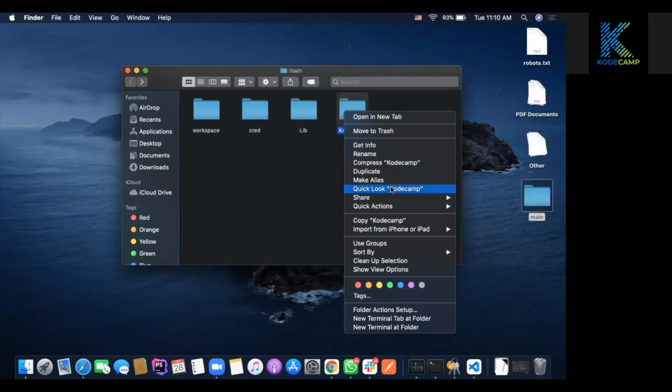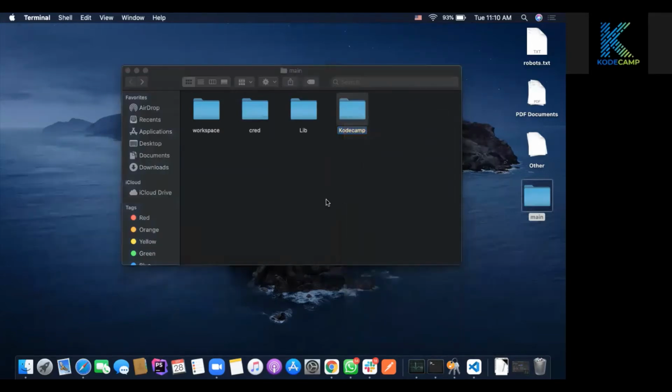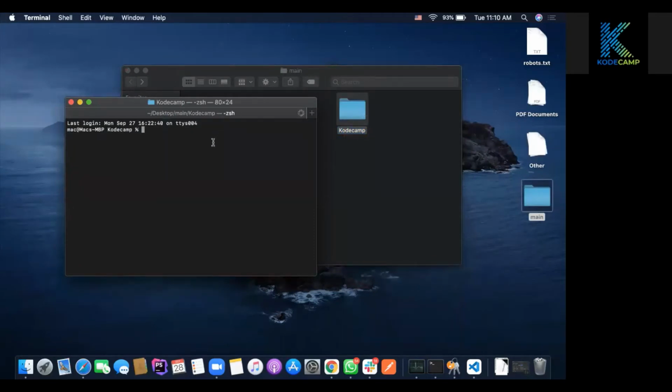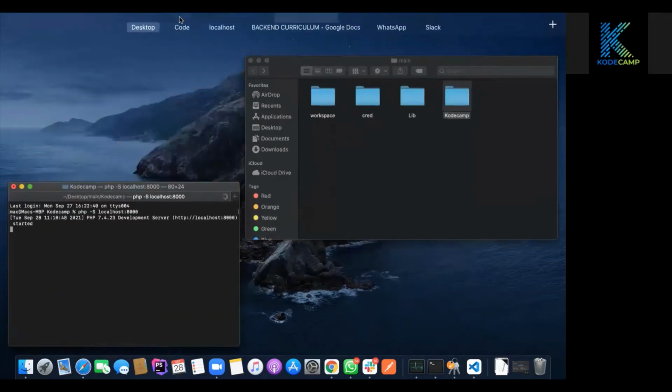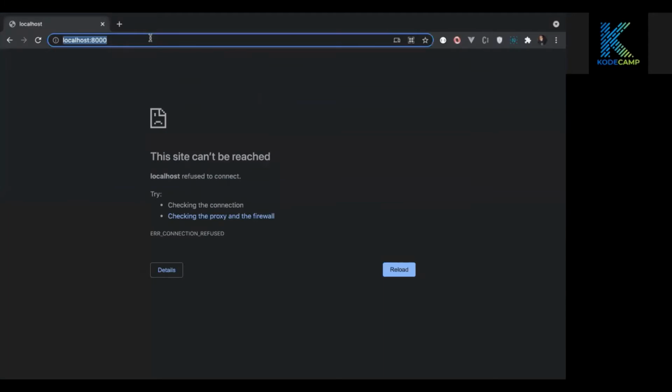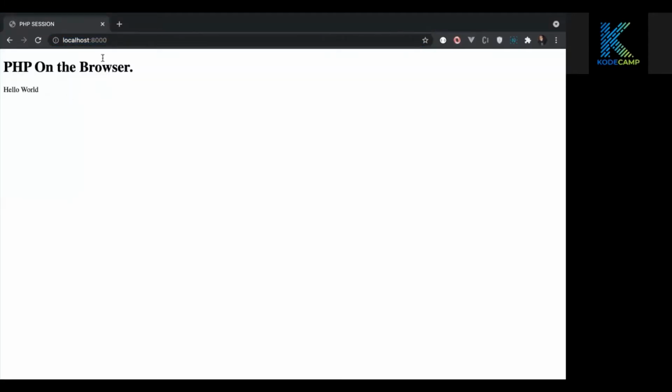So to boot up your server, you have to start the terminal at your project folder, and you should be able to execute php dash localhost 8,000. So you can see PHP development server started at whatever. If I come to this place, you see this, PHP session. This is automatic. This is something you should know.